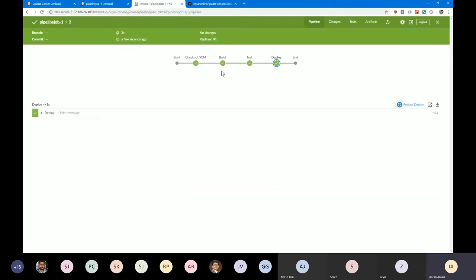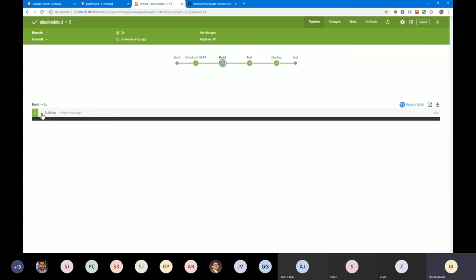Now assume that we want to check what are the steps which were performed in build. I will click on build. The moment I click on build, all the things which have been done in build will be populated here. So I'll click here and I'll see it just echoed building because that's what it was doing.